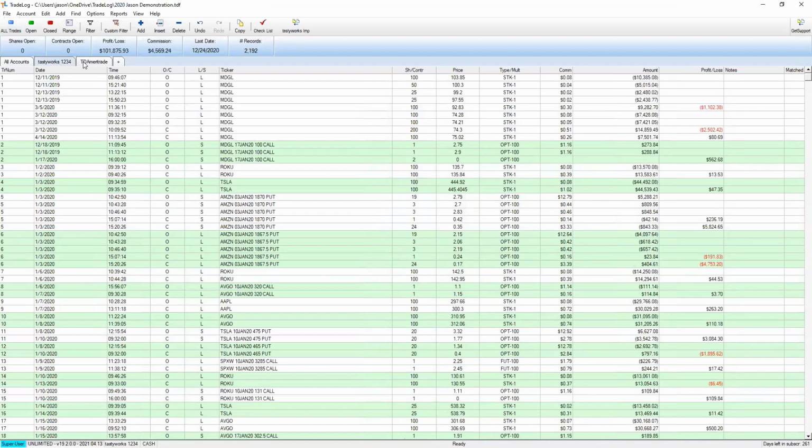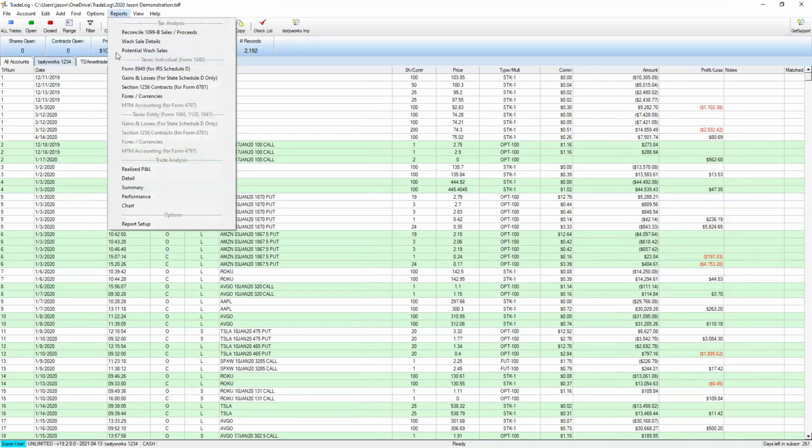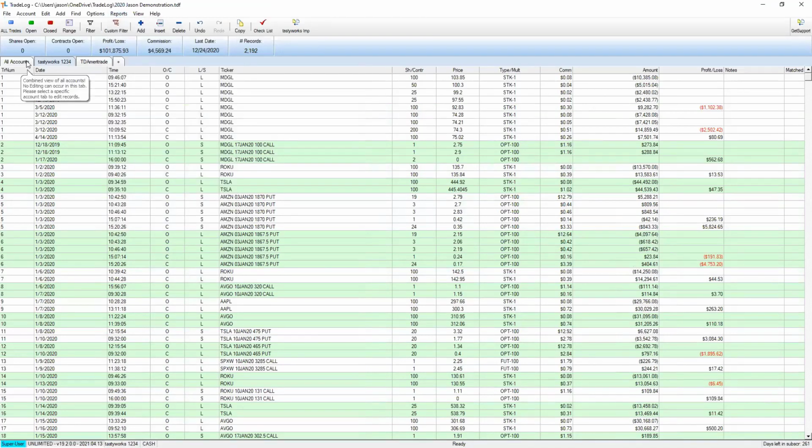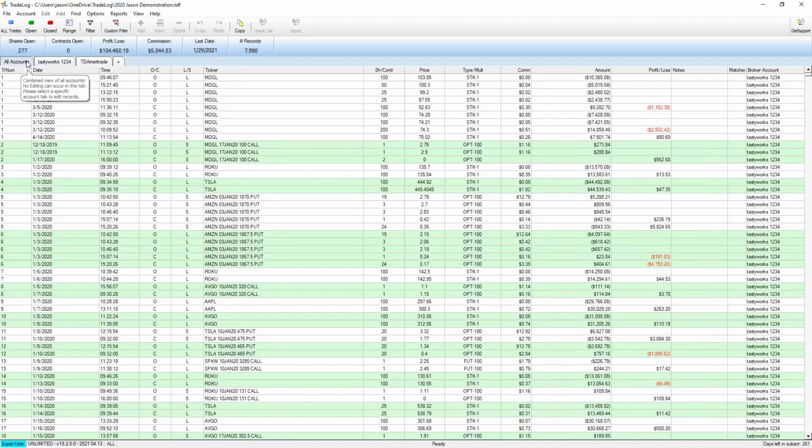So you can look at reports for your individual accounts. If you want to see how you did with that, you can go up to the reports menu and there's a number of reports. But of course, for tax purposes, you need to run your tax reporting for all of your accounts. And that way TradeLog can adjust any wash sales across accounts. That's probably one of the reasons you might be looking at TradeLog, is you may have multiple brokerage accounts and the IRS wants you to adjust those wash sales across accounts. So I'm going to go to the All Accounts tab. There's all my trade history visible.